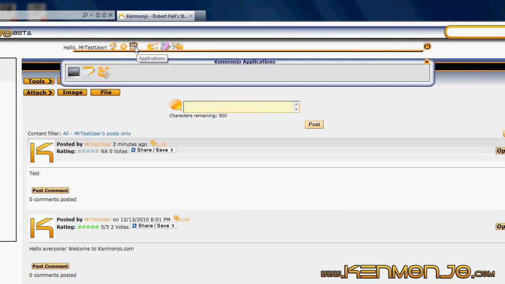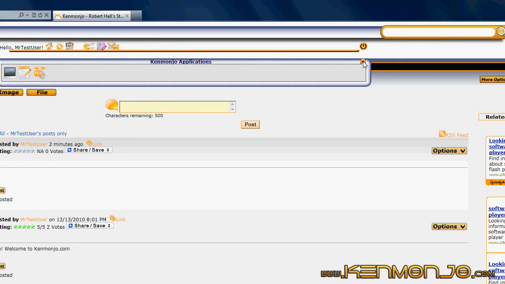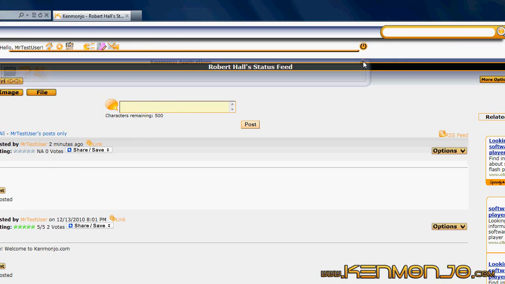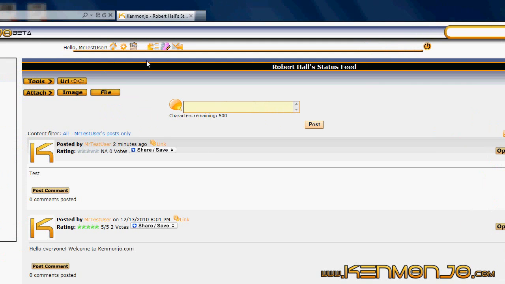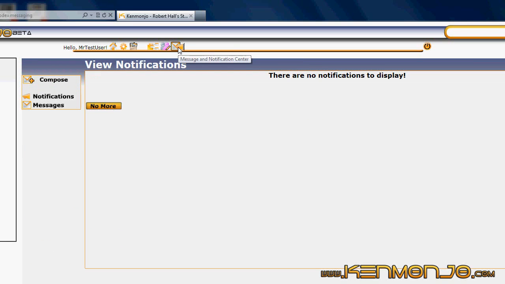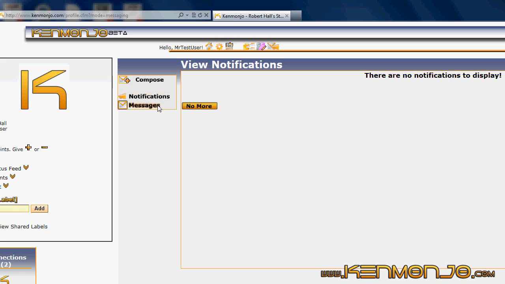The applications icon shows up on any label that you're in that you have permission to create content in. It allows you to open up applications for, for example, creating a blog, sharing photos, shrinking URLs, all that good fun stuff. Then we have the option of viewing any shared labels that you have, managing your friends, viewing any notifications or messages you receive from other Kenmonjo users. Any notifications will pop up as well, messages, or going out and sending a message itself.